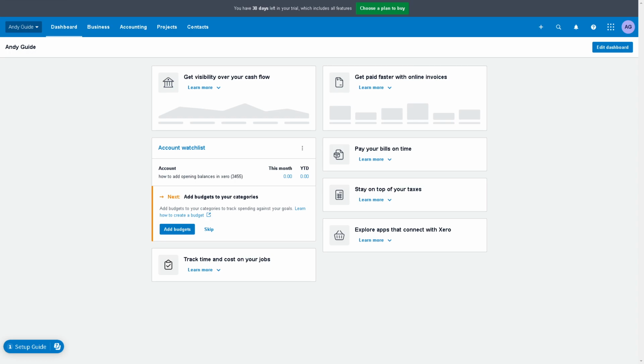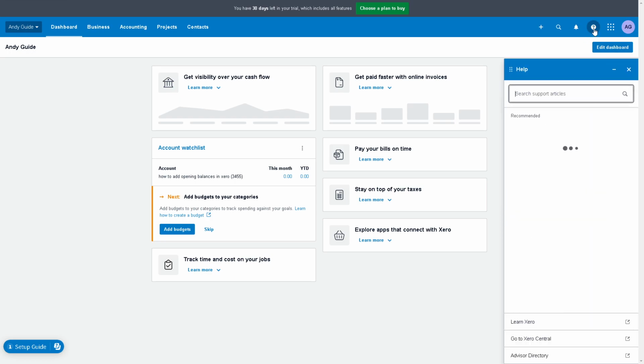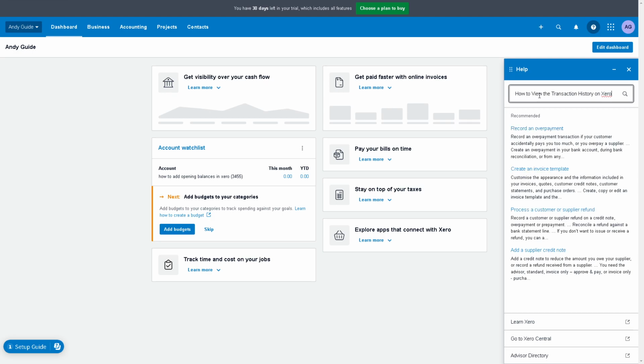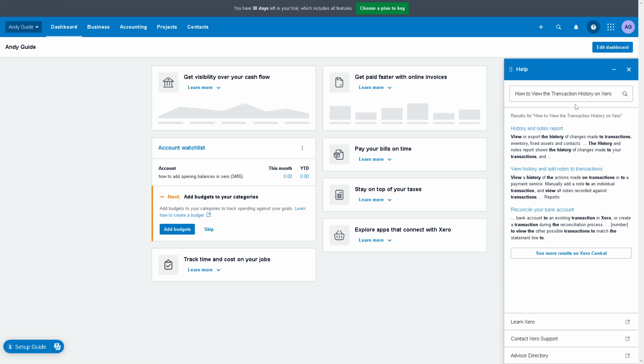Now, if you need further help, just click on the question mark option here in the upper right corner. And from here, you can search for any articles that would provide you on how to view the transaction history, notes, and Xero. As you can see, there's already an answer here in the search option. The result is the number one.